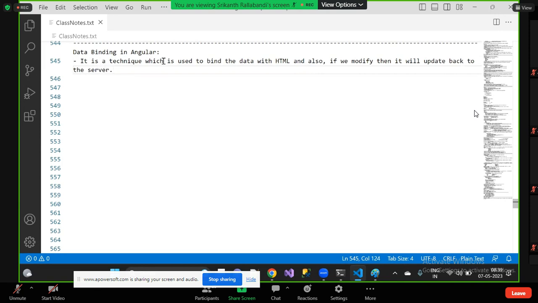Data binding in Angular is a technique which will be used to bind the data to the HTML. That means you can get the data and bind it. Otherwise, you can update the same data back also. That's up to you, so both possibilities are there. So that is how. Now, Shrikant, is it a new concept? Means no.